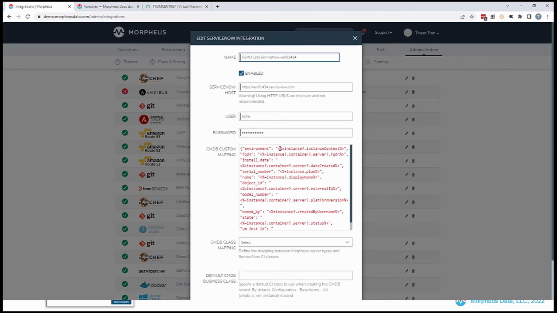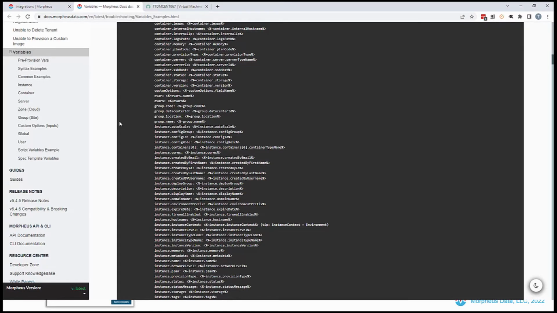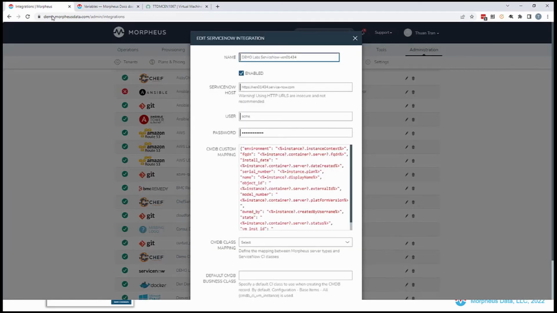To go ahead and get the Morpheus variable to correspond to that sysid, you can go to the variables table in the docs.morpheusdata.com and take a look at the instance attributes that you want to map between Morpheus and ServiceNow. If you would like to map a server attribute, you would have to put the !container.server in this format to pull that data in.